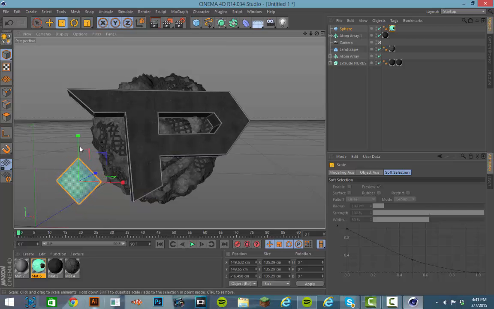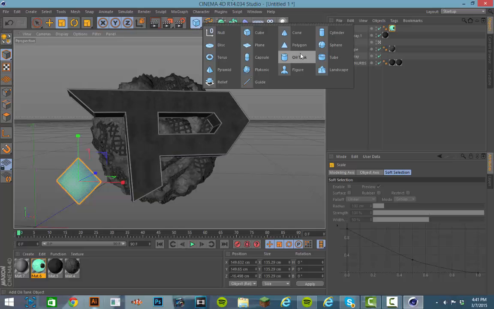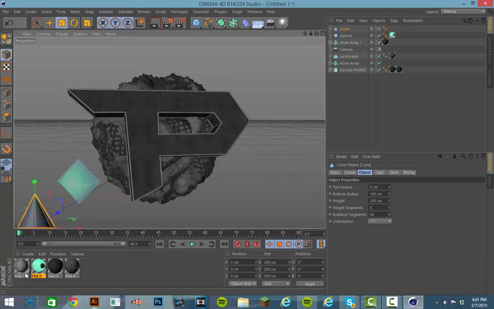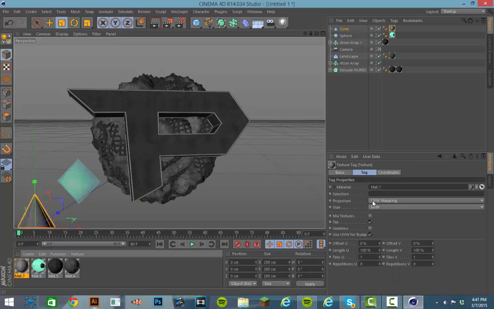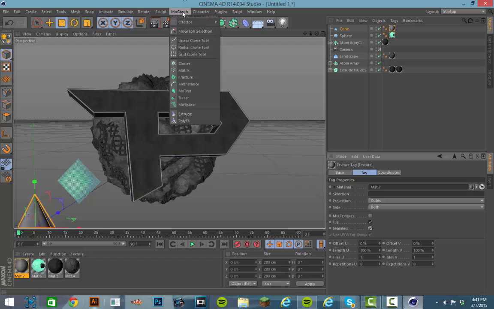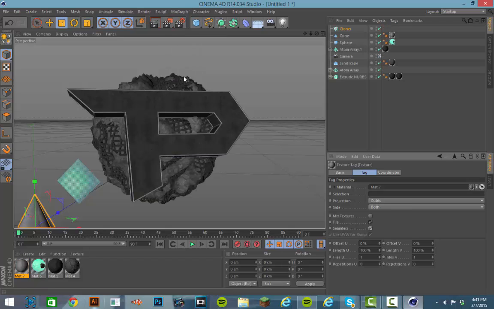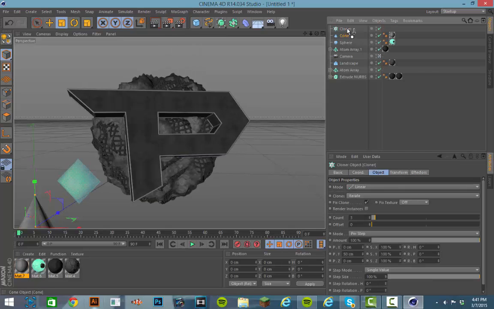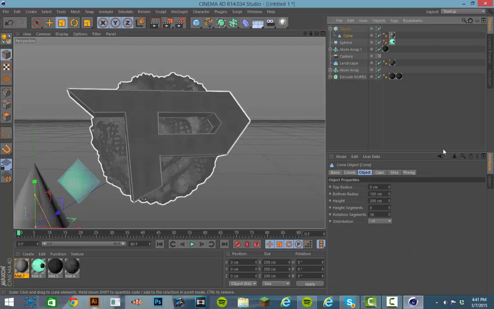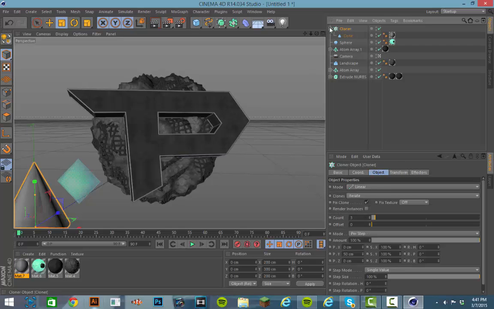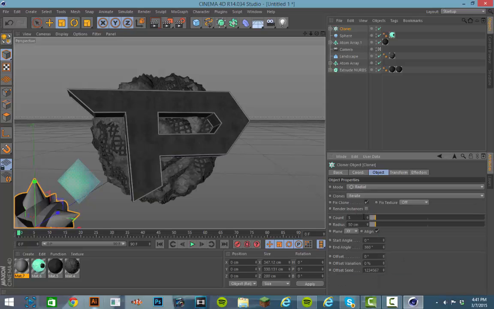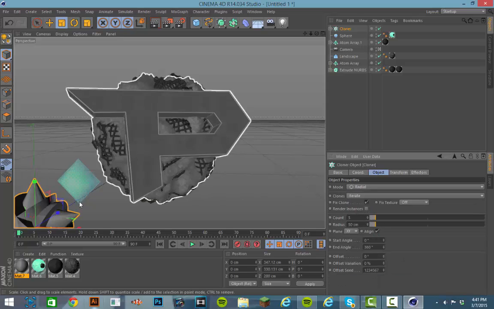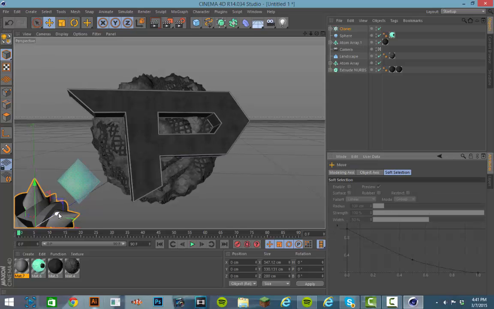So now that you've got your crystal ball, what you want to do is get a cone and take this metal material, drag it onto the cone, and go to MoGraph, Cloner, and drag the cone into Cloner. Then go to your cloner and do radial. I like to put it on 5. And let's just drag this over.